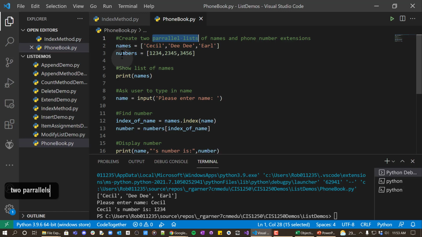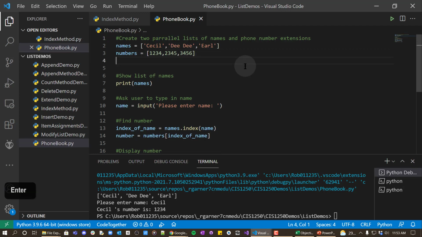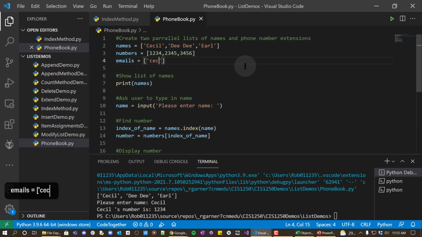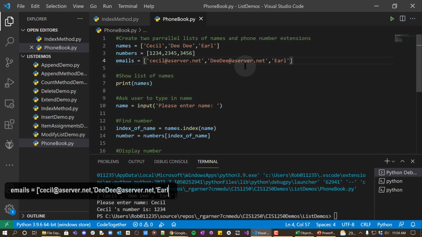In fact, if you had multiple values in here, you could do addresses. Or maybe emails is equal to Cecil at aserver.net, comma d at aserver.net, and we could do Earl at aserver.net. These are just strings. So I have 3 more strings.